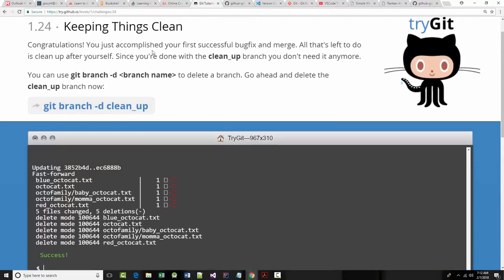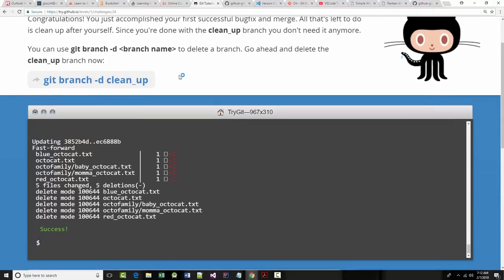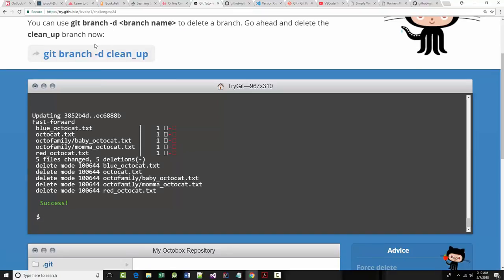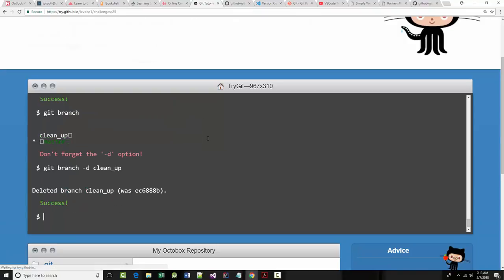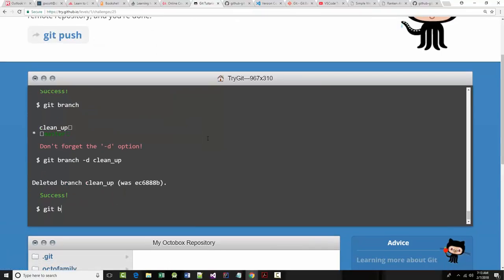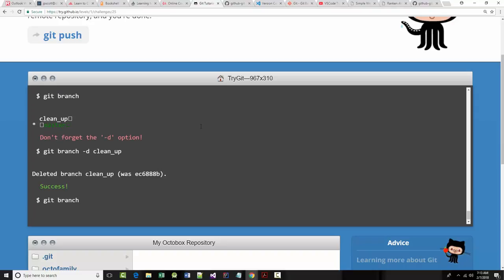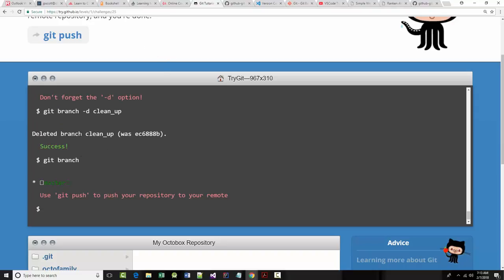All right. So it says you just did your first bug fix, etc. You can use the git branch -d to delete a branch because we don't need the cleanup anymore. All right. If we type in git branch right now, you can see we've got cleanup and we've got master. So git branch -d cleanup. All right, it says success. Now if we do a git branch again, you'll notice now the only thing that's left is master.